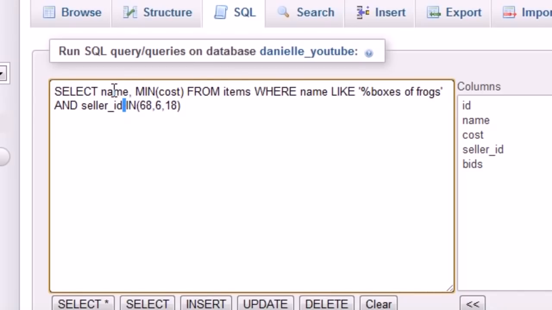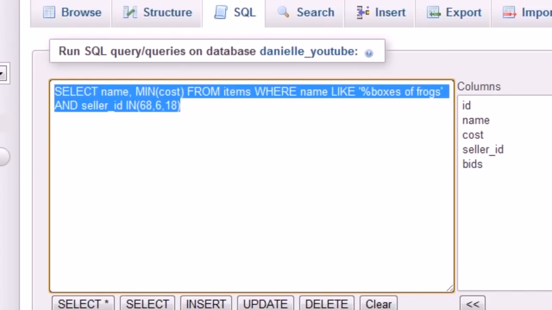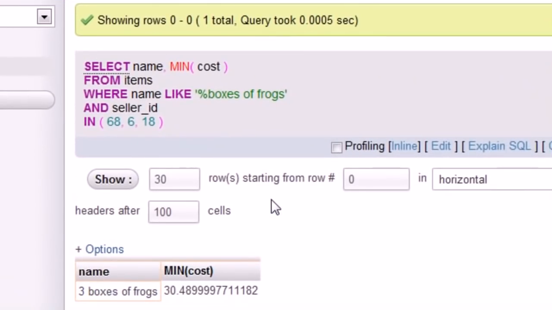So basically we're saying, okay, give me the name of the product and the minimum cost from basically all of the items on our website, but the name has to be like boxes of frogs, and the seller has to be one of these sellers. Well, we already know that these sellers are the ones that are selling boxes of frogs, so that should save our query a little bit of time. Now whenever we hit go, we see that, okay, the cheapest boxes of frogs that we can buy is 3 boxes of frogs for $30 and basically 50 cents.